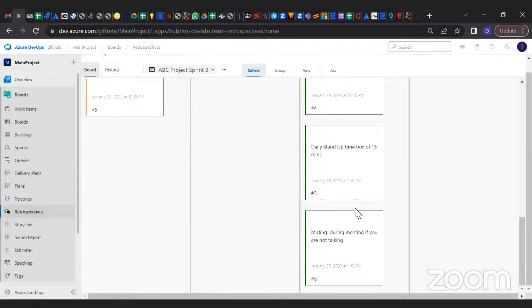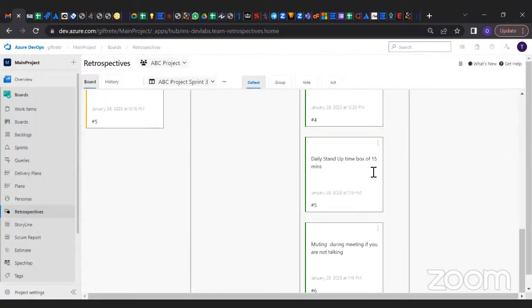So the last, oh no, not the last one. We have daily stand-up time box of 15 minutes. This is self-explanatory. We should always have our daily stand-up within 15 minutes. Like everybody has said, if we come early, we'll definitely finish early. So we should try as much as possible to come early. It's just 15 minutes. 10 a.m. daily stand-up, 10:15 we are done. So let's work on this.